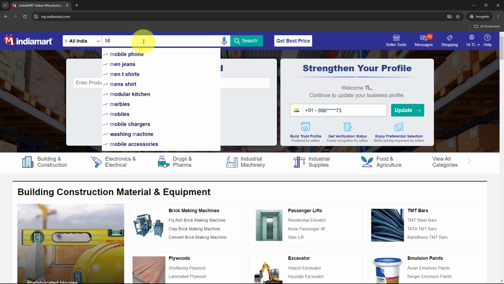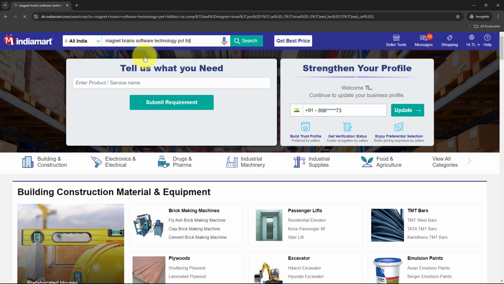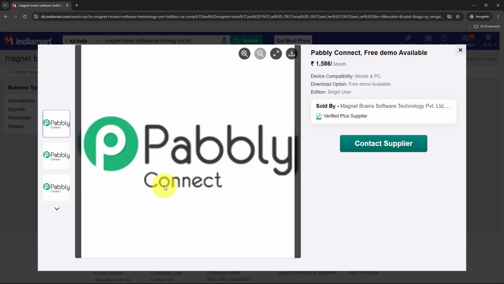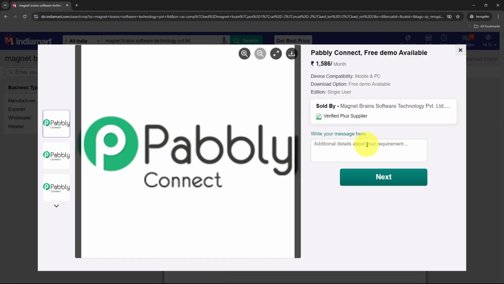Okay, so the product or the service which I connected is Magnet Brain Software Technology Private Limited. So I'm going to look for the same, and then we're going to select it, and as you can see Pabbly Connect. So this is the one which I connected right now. So I'm going to click on contact supplier, and it is saying write your message here. So it is asking me for the inquiry details.